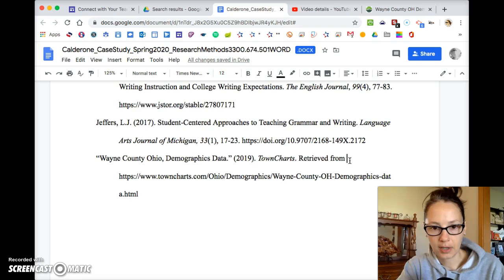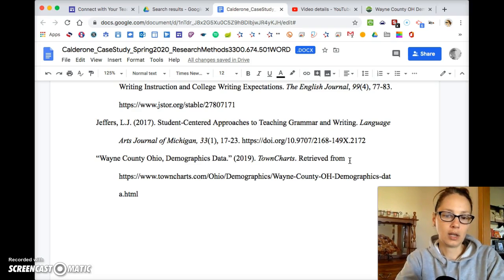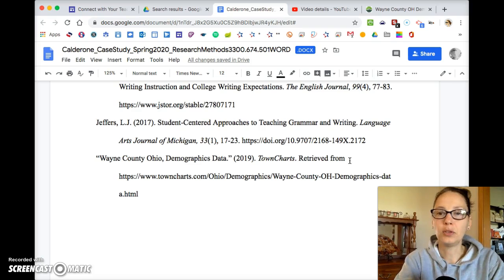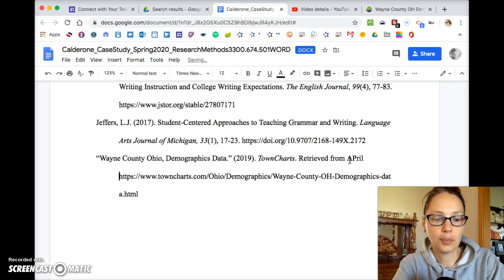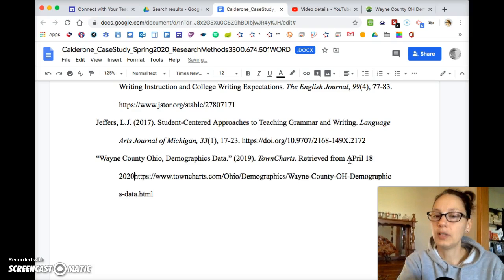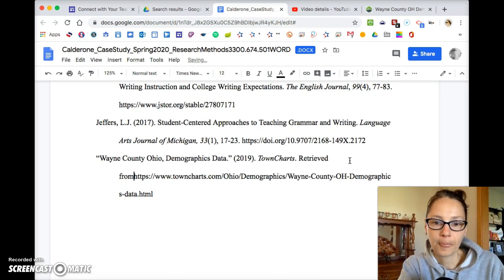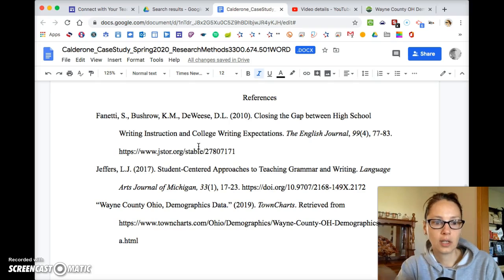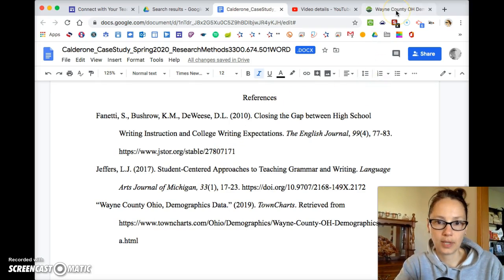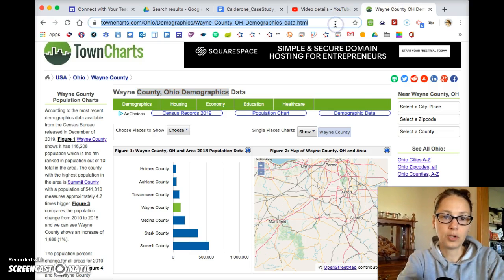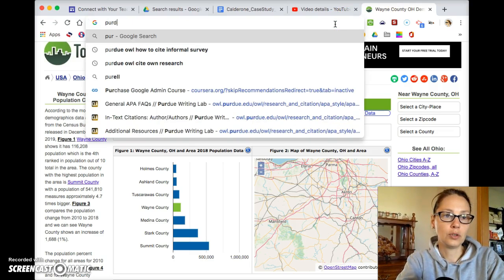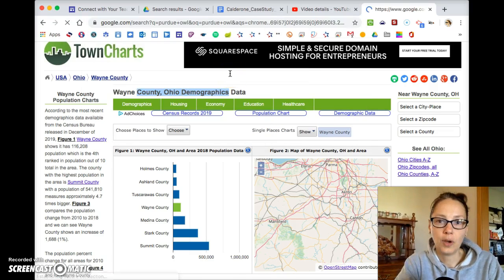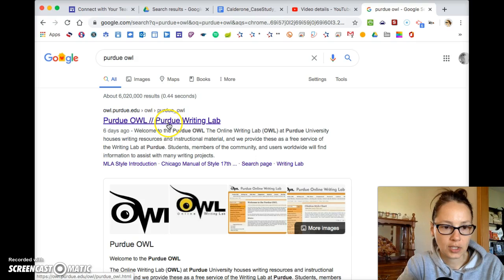Some people have a habit of saying retrieved, maybe you looked at it on April 18th, 2020. I don't need that, that's not APA, okay? So I do not need to know when you looked at it. That's an MLA thing, just retrieved from and then the URL. So those are just some very basics as far as how to put together your references page. Of course, consult Purdue OWL if you have other kinds of unusual situations going on.